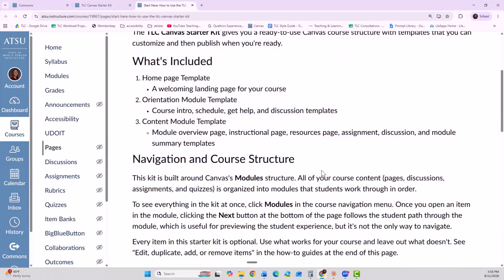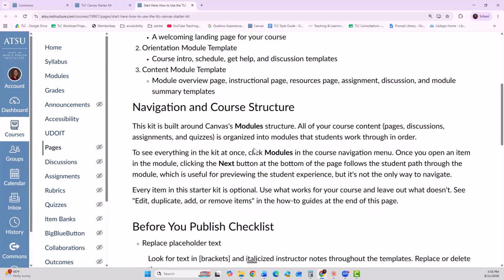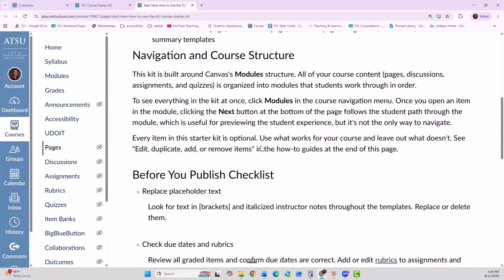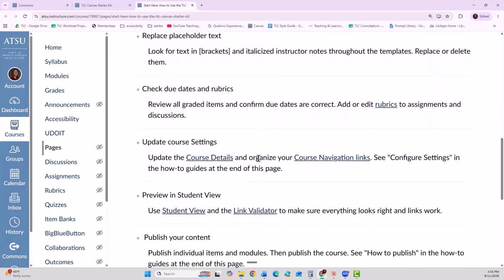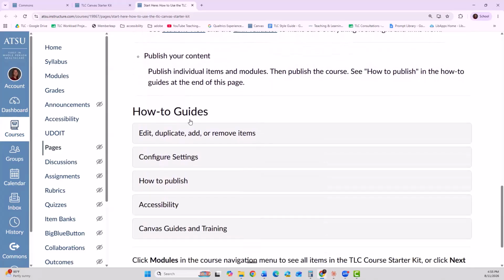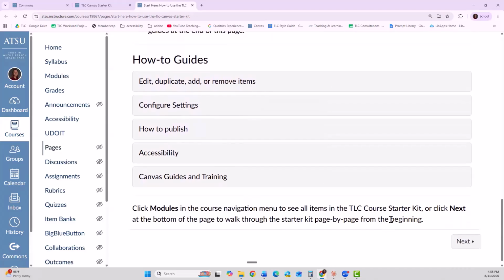So this page really functions as a resource for questions like what's included in the starter kit, how it's organized, and how to navigate it, what you should customize, remove, or unpublish. There's also a checklist here of things to do before publishing. And then at the bottom, we have further resources or how-to guides that might help you if you get stuck somewhere.